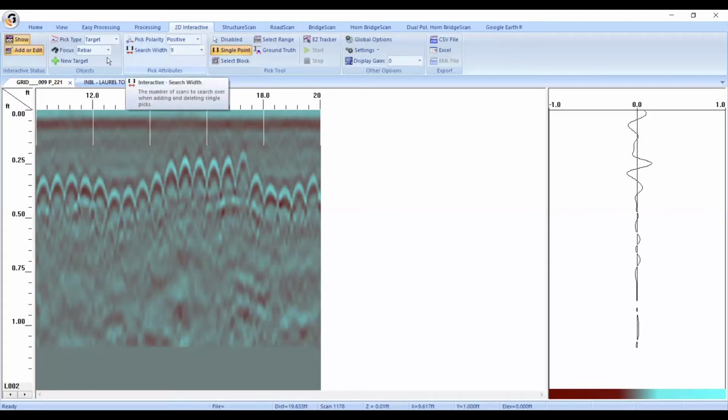If you find that your targets aren't going in the location you want, you can try decreasing that search width to 5, 3, or 1 scans, or increasing that search width to 17 scans, where now my black lines are even further apart. 3 scans, a lot closer together. We're going to stick with 9 for now because that tends to work pretty well.